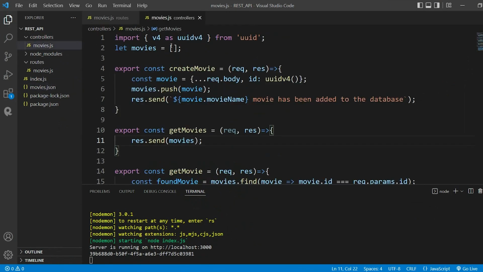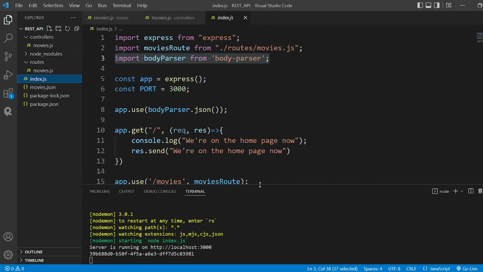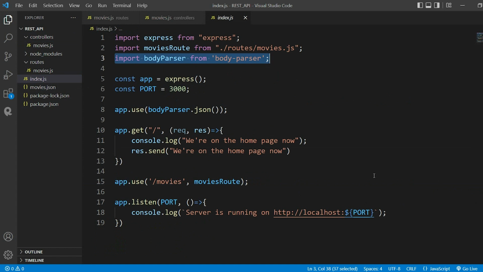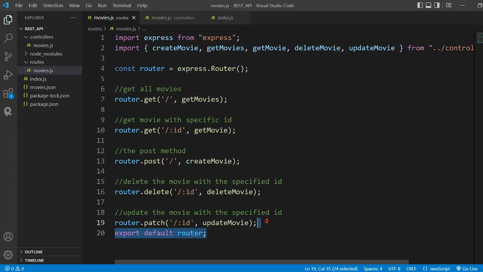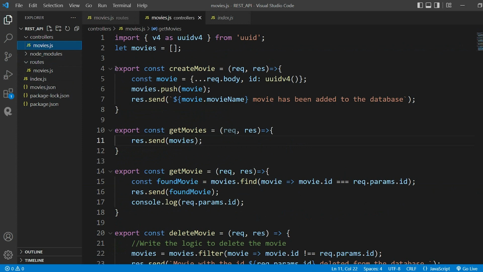And there you have it. This is the full application. As you can see, the file structure is not that bad. We have the index.js file for setting up the server, the routes for handling routing, and the controllers making things work and adding the logic.